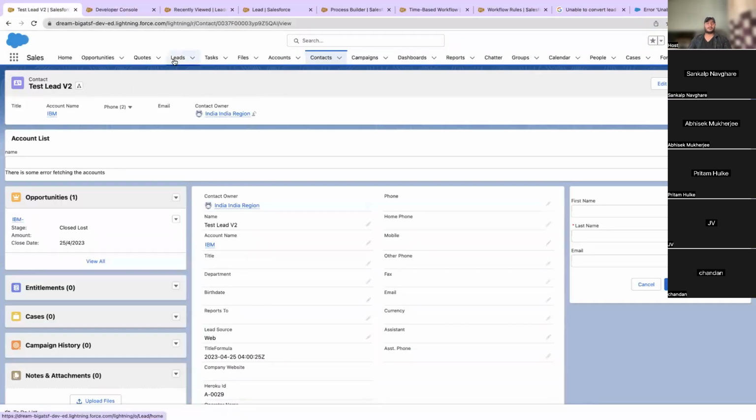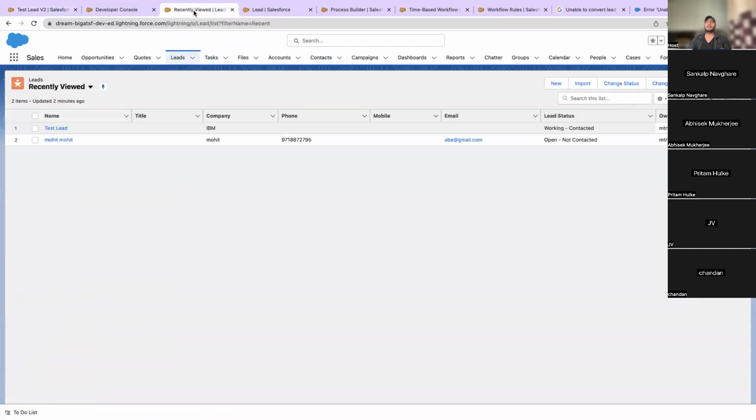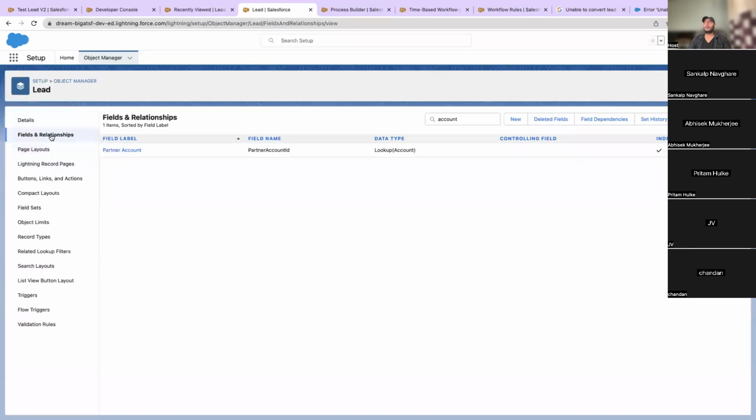Now, how do you map? See, standard fields of accounts and contacts are automatically mapped with the lead. But how do you map the custom fields of lead with the custom fields of account and so on? If you go to lead, fields and relationships, here you get this option, map lead fields. Sometimes they ask in interviews, how do you map it?